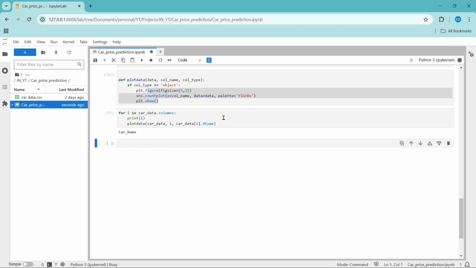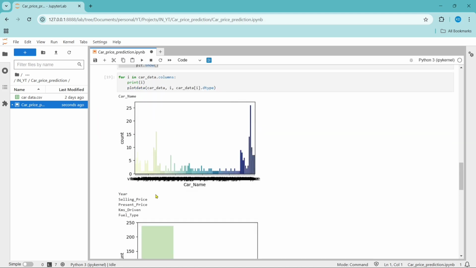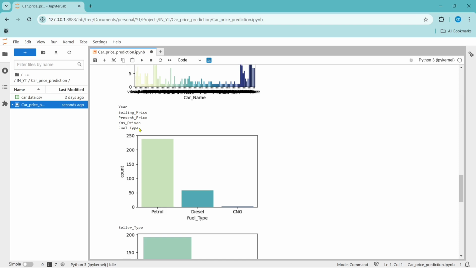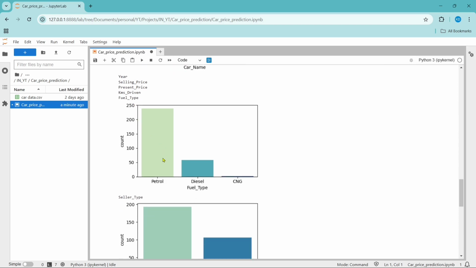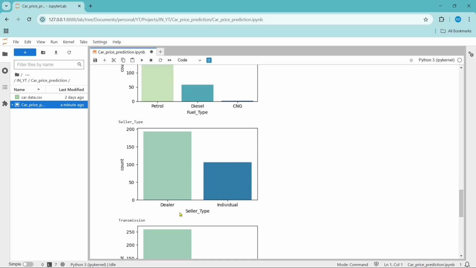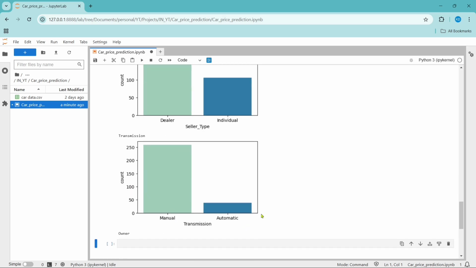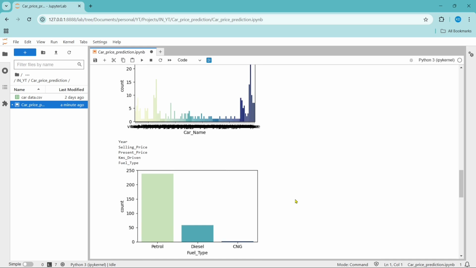So let's call it. So for car name, there are many brands, I guess. So it is showing like this on the x-axis. Let's come to this again, and if you see here, selling price, present price, kilometers driven are numeric values, so there is no graph for those. And for fuel type, if you see here, the petrol category has so many rows, diesel has a little bit fewer rows, and CNG has a very small number of rows in this data set, right? And seller type, there are more dealers than individuals, right? And transmission, there are more manual cars than automatic cars. These are the analyses we can do from these graphs.